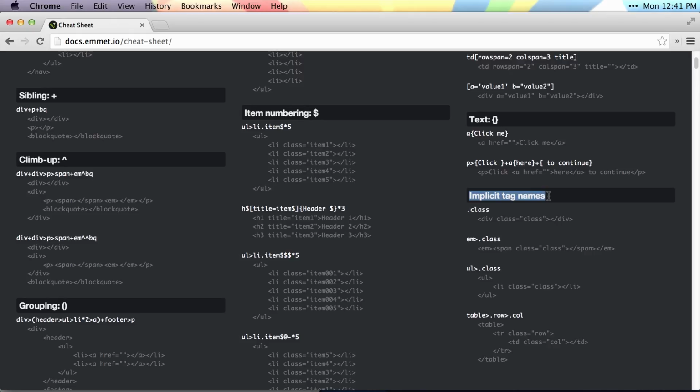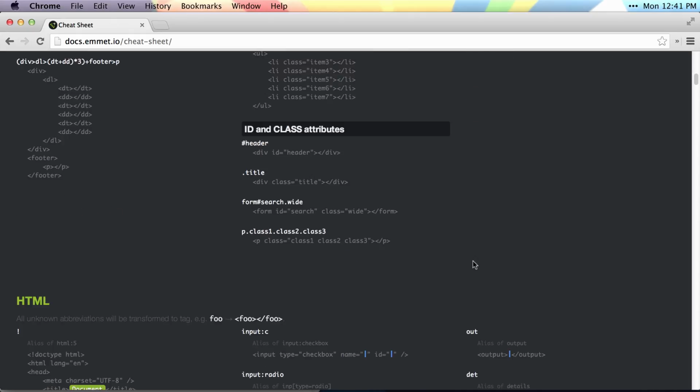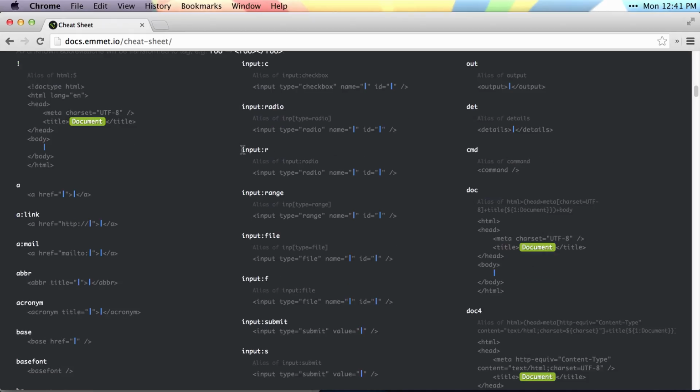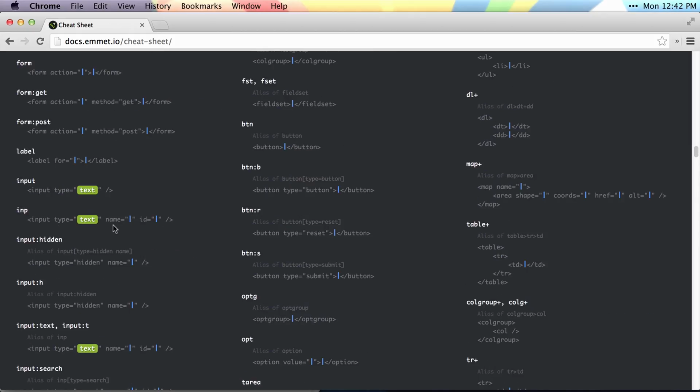Implicit class names, I honestly don't use that often because WebStorm gives me autocomplete for classes, but sometimes it's easy, if I know the class off the top of my head, to just type dot button and generate it. So sometimes I use that, sometimes not. IDs, I don't use a lot of IDs. These ones, actually, like input r, input c for checkbox, radio, file, submit, those ones I'll find myself using. The a and link I'll use. Also, wherever the script and link are, I use a ton.